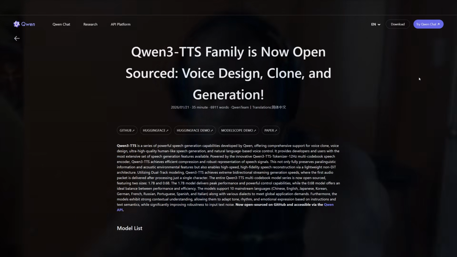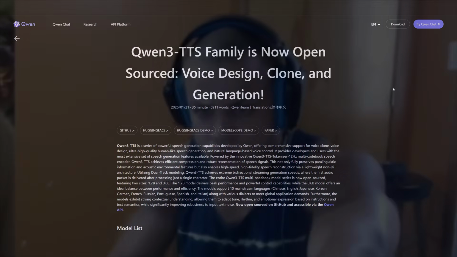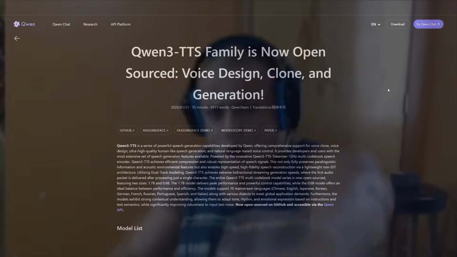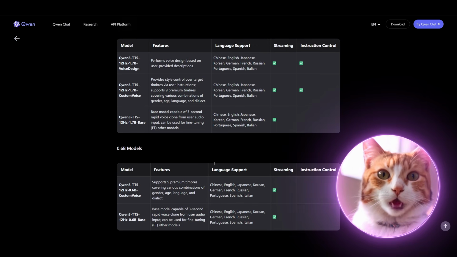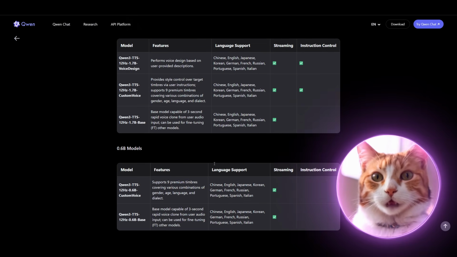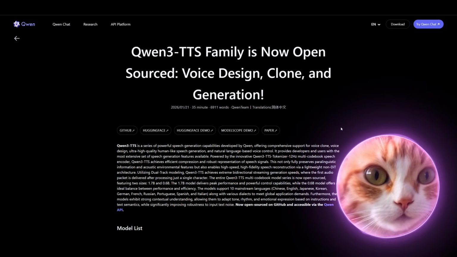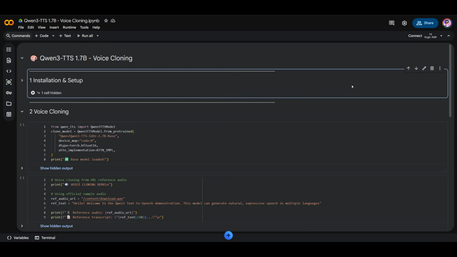Oh my god, Alibaba just released a new text-to-speech model, Qwen3, and this is mind-blowing. In this video, we're gonna cover basic details about this model and how you can run it in the cloud for free without any restrictions using Google Colab.